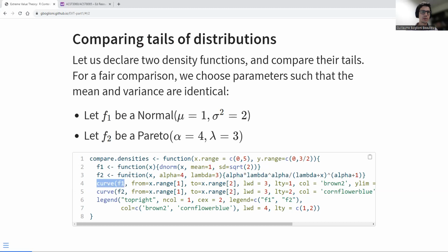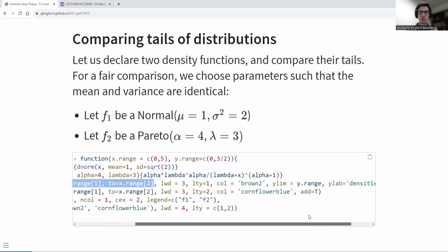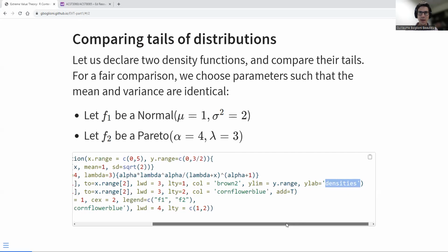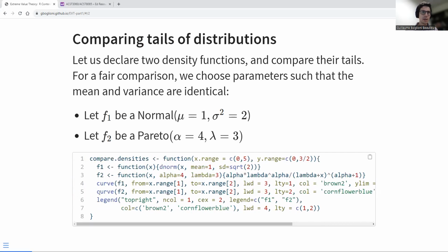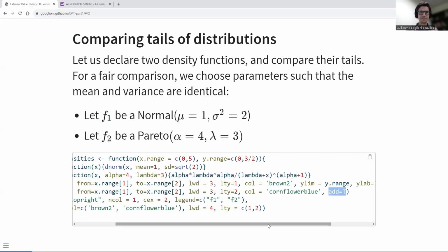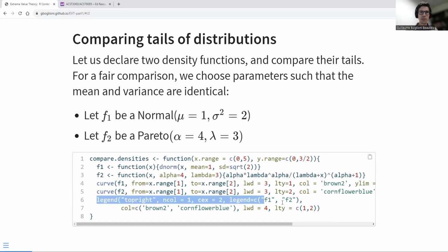We're going to plot F1 using the function curve. There's a bunch of arguments for the visual display. I suppose you can review them, but they don't matter that much. I'm just picking a few: different colors, and labeling the axes and so on. Then with curve, I plot a second one. Remember that if you want to plot two curves on the same plot, somewhere you need to specify add equals true. And I'm putting a legend as well.